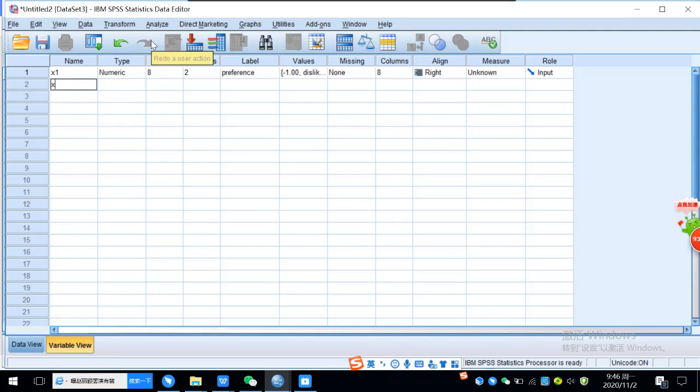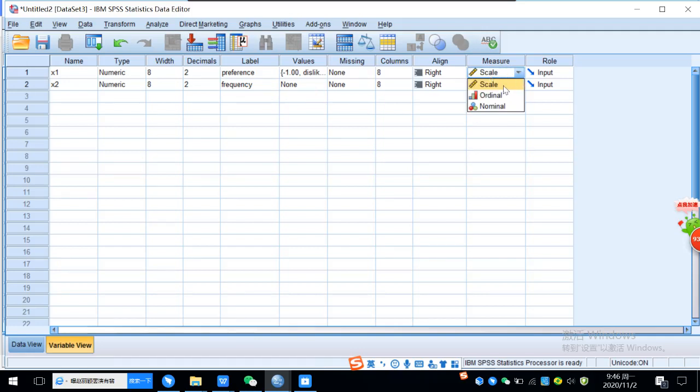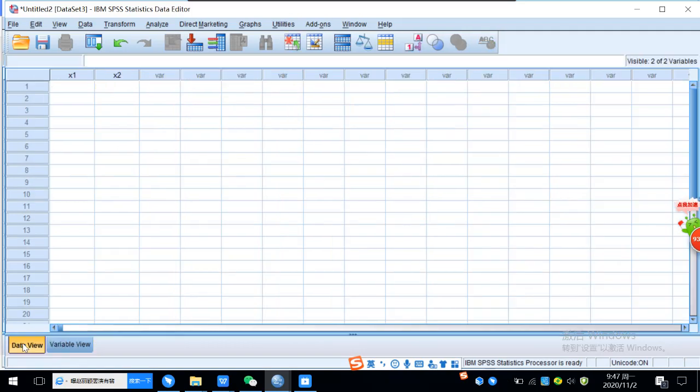Now x2. X2 is frequency. And here, measure: preference is ordinal, and frequency is scale. Now the variables are established. Next, we will put in data here.